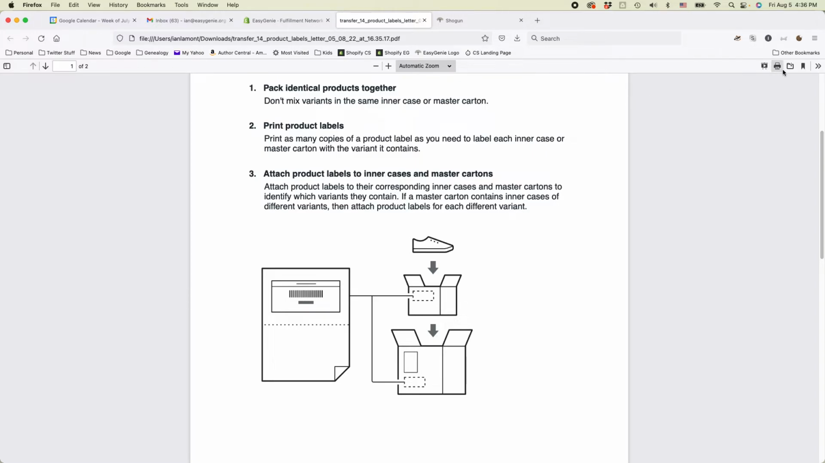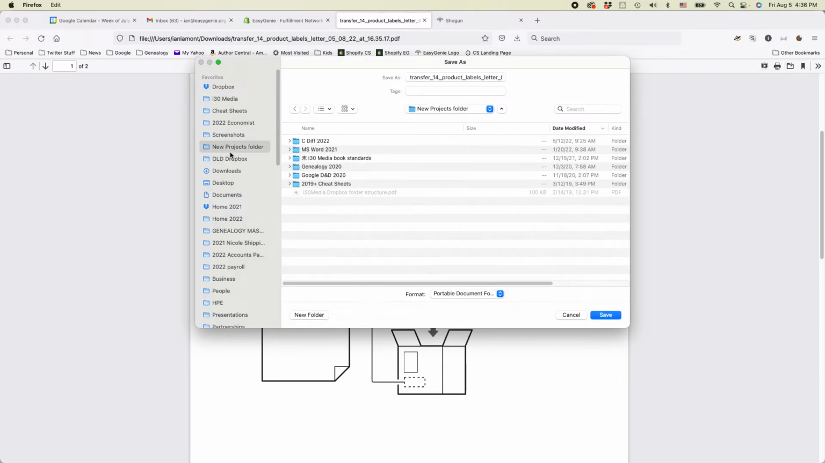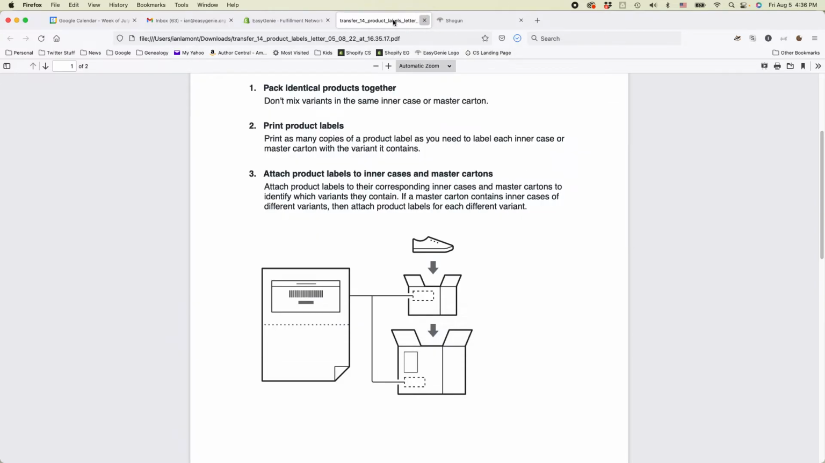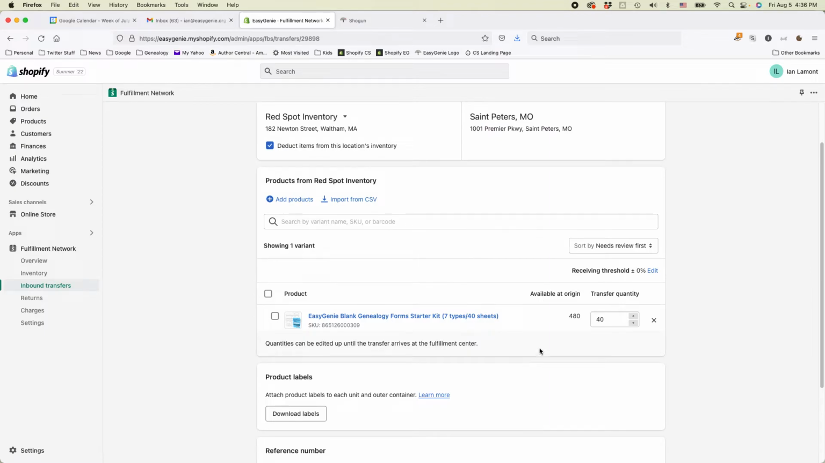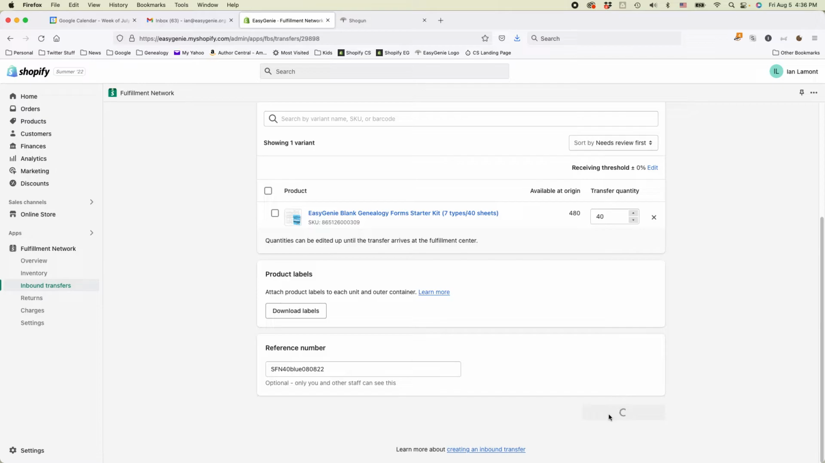I am going to save that. And let's see here. I'm going to call that product label. All right. And there's still more to do. So I'm going to submit the inbound transfer. Just review it. 40 items. That's correct. And let's go.